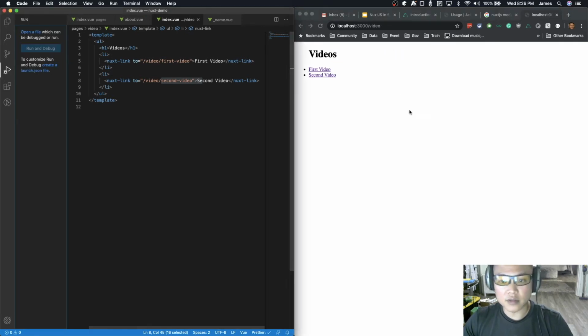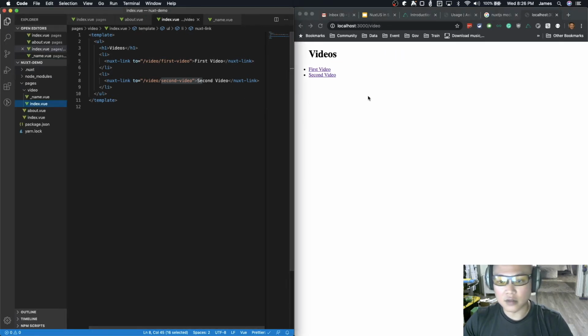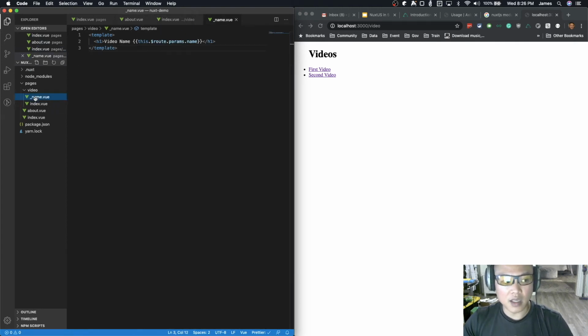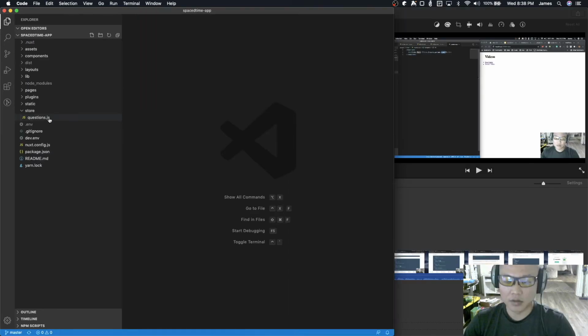What's cool here is that in order for me to get this accomplished, all I did was create an _name view file, and this is called dynamic routes in Nuxt. It pretty much uses this underscore as a way to define parameters, and these parameters are now available through route params and whatever you call the file.